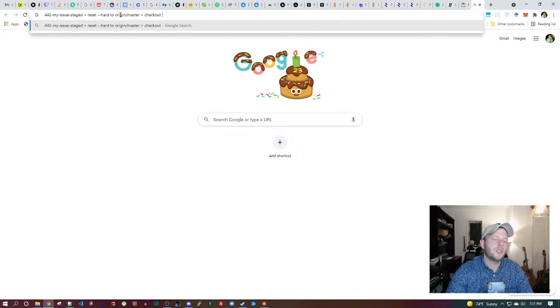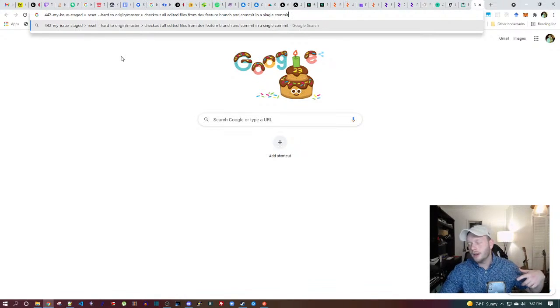And then you check out all edited files from the dev feature branch and commit in a single commit. And it ends up looking like you did a squash rebase, but really you didn't. The whole point of doing that is so that you don't have to resolve conflicts during the rebase. When you rebase, it replays every commit. So if you've got 20 commits, you're going to have to fix conflicts like 20 times. Total pain in the ass. So merging gets you around that issue, and also this approach gets you around that issue.